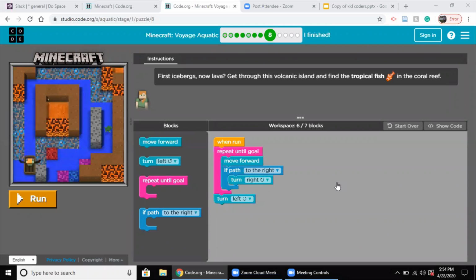And then we are just going forward, forward, forward. And then in the end we have to turn left because our fish is on the left. So this is the code for puzzle number 8, and this can be tricky for beginners, or maybe for some kids. But when you read it two or three times, it will be easy to understand how this code works. Okay, so keep working on this and keep writing all the codes for the rest of the puzzles here.